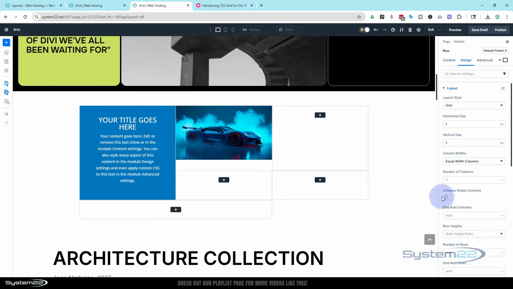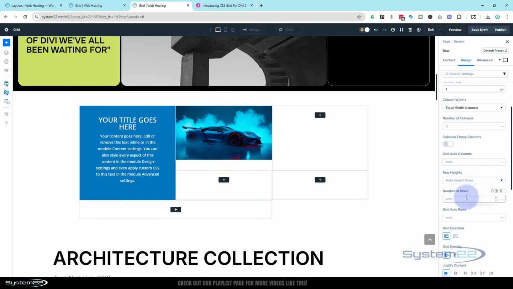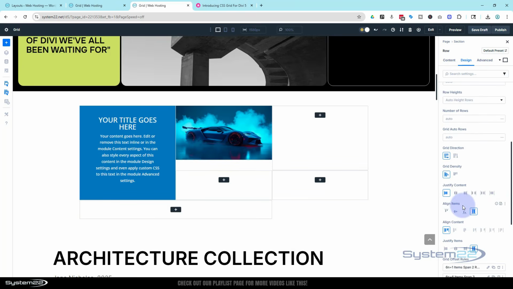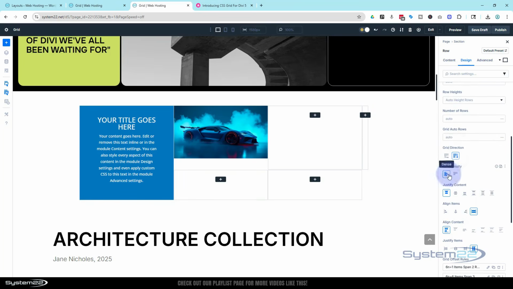And if you've got empty columns, you can say collapse empty columns. You won't see them on the front end. Now we can add row heights and numbers of rows and things like that. We'll be doing that in future videos. And obviously we can change grid direction, density, and justify the content how we want it. But have a play around. You can come up with some fantastic designs using this. And of course, it's all fully responsive.